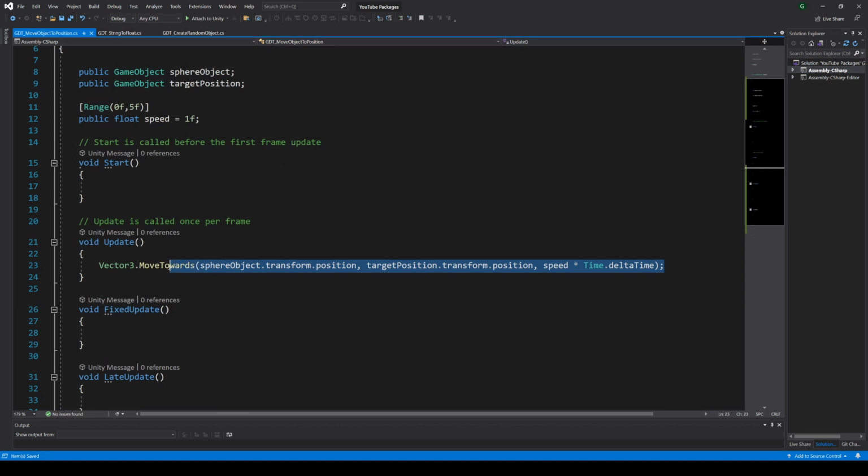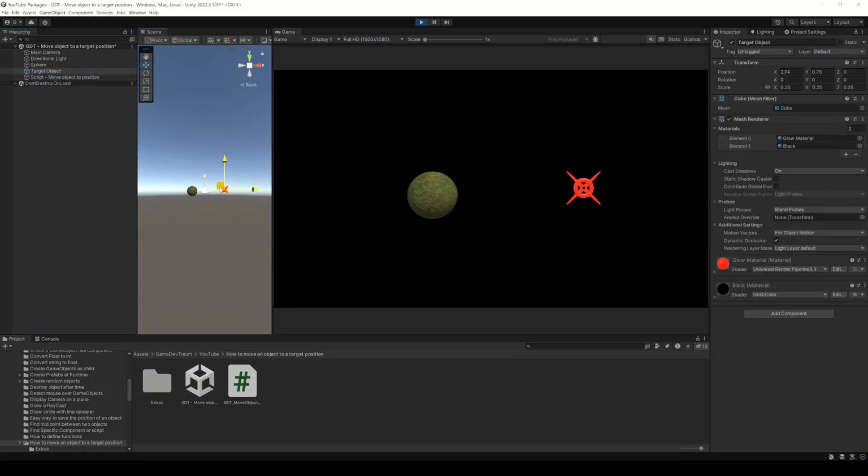And this function returns a Vector3 with the new position according to the given parameters, so we can assign that position to the position of the sphere. If you press play, you can see that the sphere follows the target.